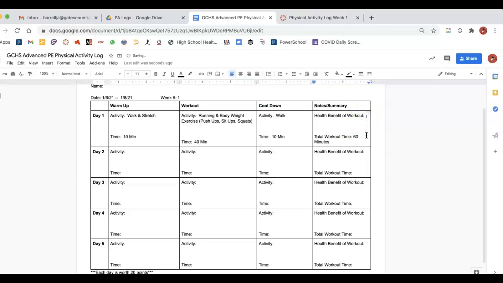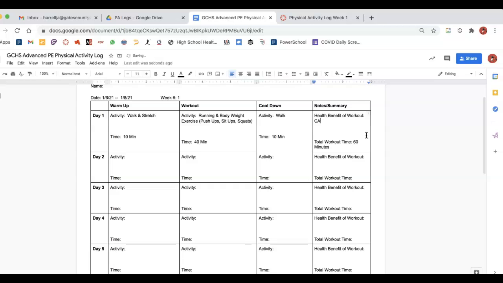Now also I need to discuss some of the health benefits. For this here, just looking at it, it's definitely helping my cardio. Also my muscular strength and my muscular endurance. Now, I do not want you guys to abbreviate like that. I'm just doing that to save time for the tutorial. And that is all you have to do.